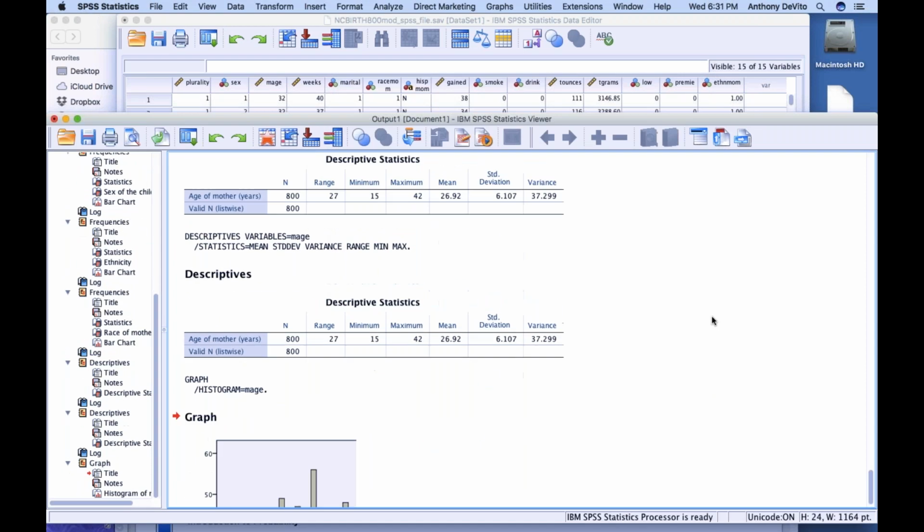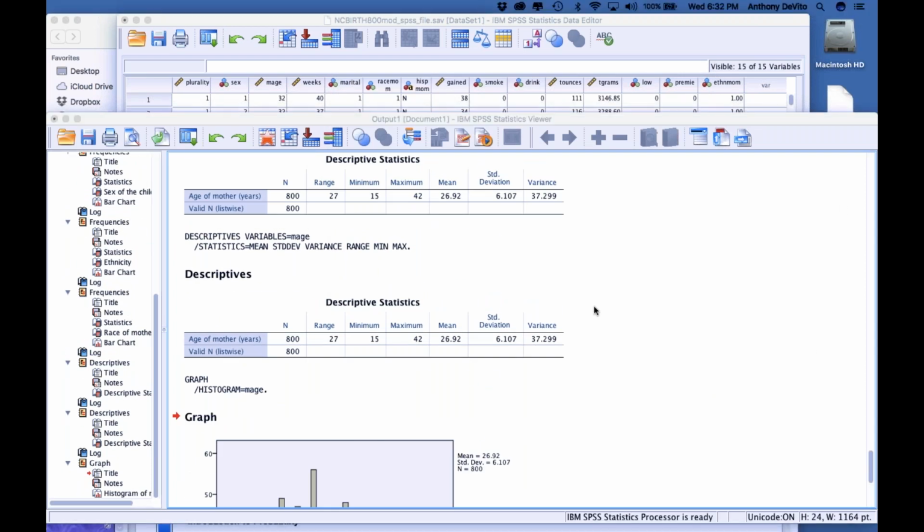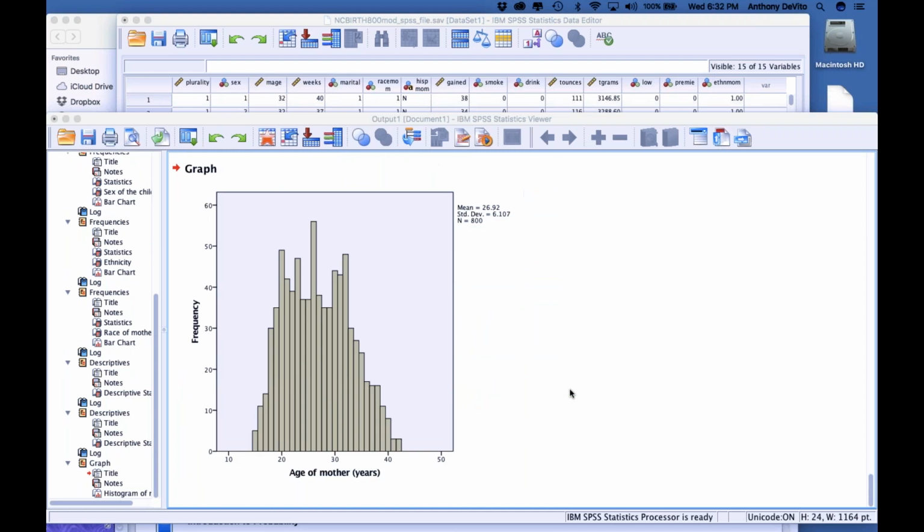I'll click OK. Did I get a comment there? Oh, okay. Is it okay there? Okay. So here's our histogram.